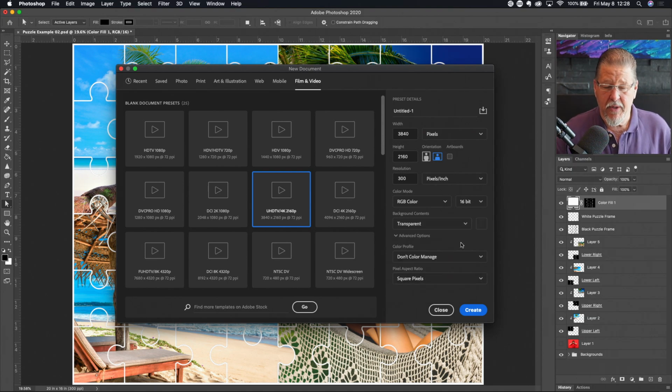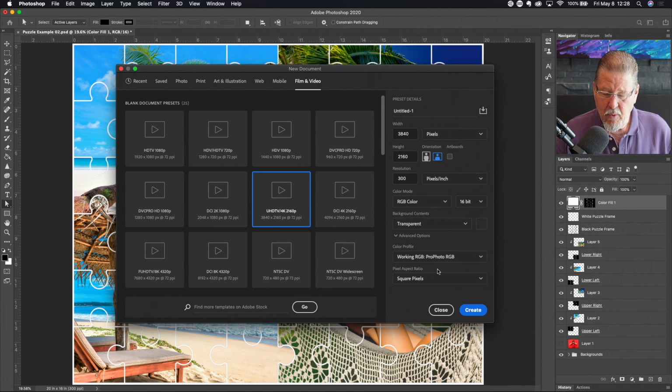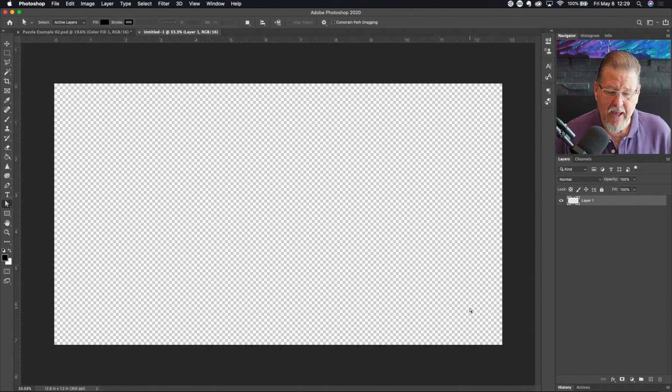Now, by default, a lot of these film and video templates that we have over here come in as not color managed, which we don't need for doing video production work. But like I said, I might want to print it, so I'm going to come up here and flip this over to my working RGB space, which is ProPhoto RGB. And I love that feature of this new document dialog box, the fact that you can grab settings from a preset and then come over here and say, okay, I want to modify this, this, and this, and get, like I said, the best of both worlds in the document I'm about to create. So let's go ahead and put that together.